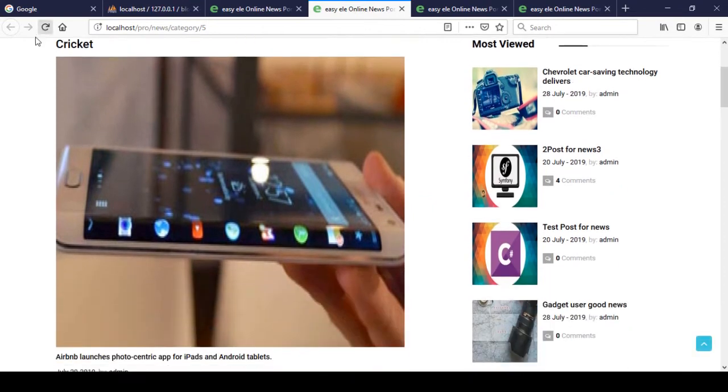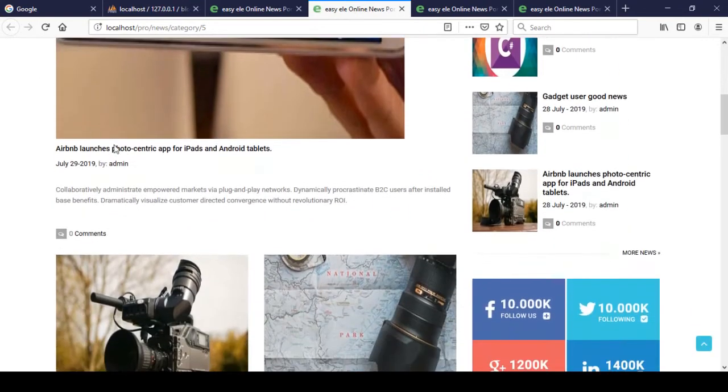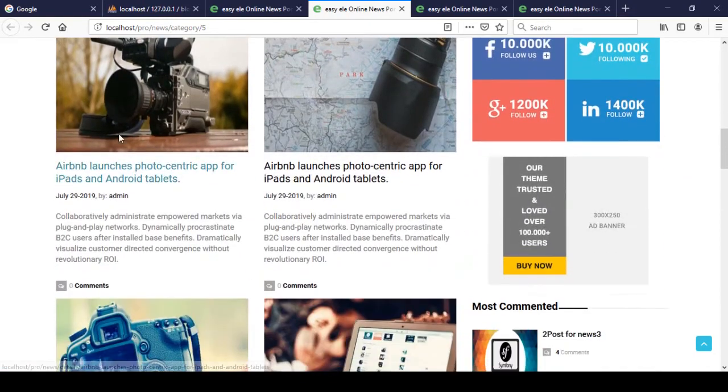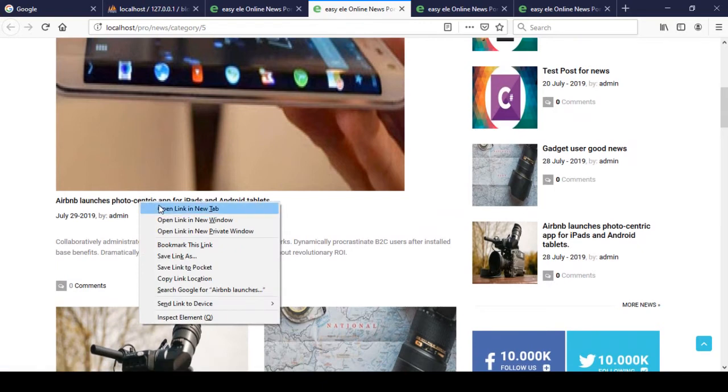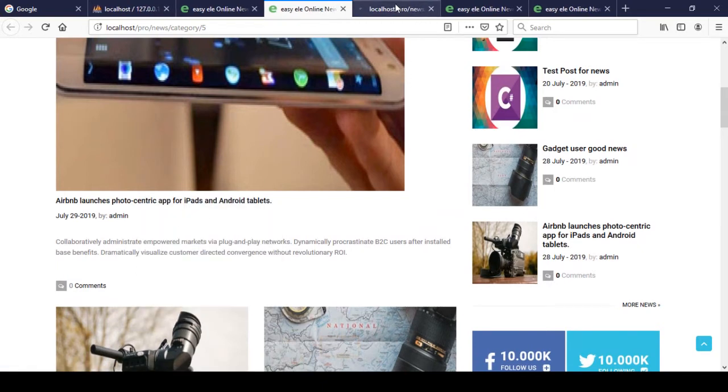Now I refresh it, and in the category listing page, if you put your cursor on that position, you can see I already assigned one of the URLs, so it should be redirected to the details with the slug. And for the other post, you can see I also defined the details and the slug. Now let's check whether it works or not. I right-click on the details and click open in new tab.